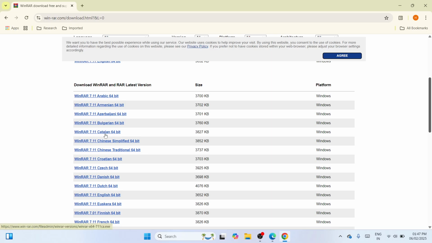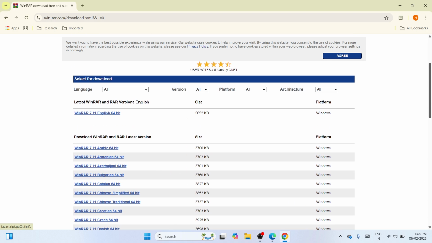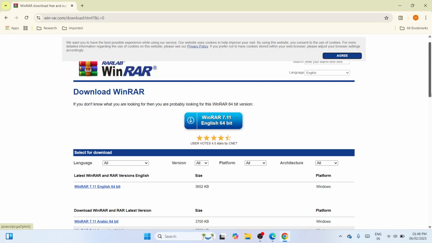And here you can select any of the WinRAR versions according to the language that you prefer. If you have Arabic, you can select this one. So just select any of the languages here that you would understand or that is your first language, and then click on download.